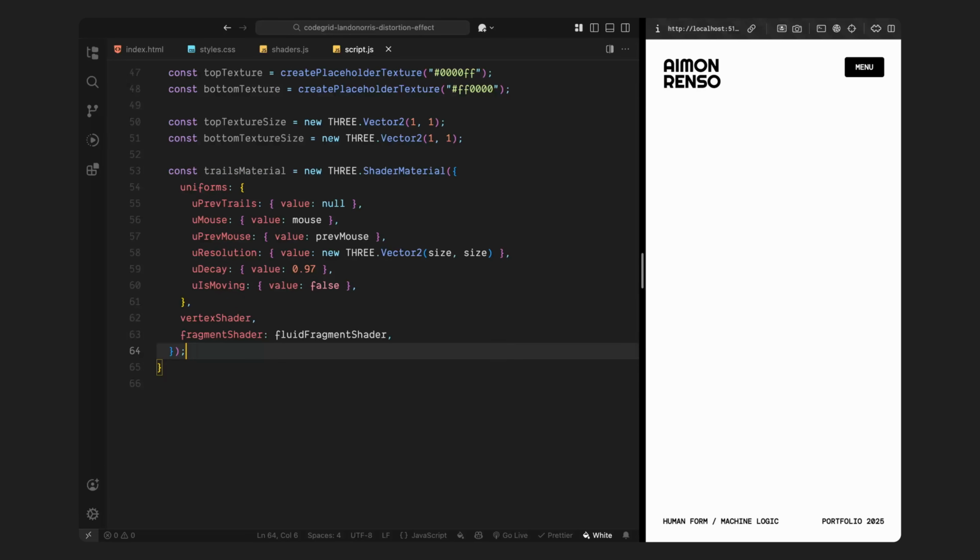This is the shader that drives the fluid simulation. I'm passing in all the uniforms it needs, including the previous trail texture, the current and previous mouse positions, the simulation resolution, a decay factor to control the trail fade speed, and a boolean that checks whether the user is currently moving their mouse. All of these values get updated live as the user interacts, and they directly affect how the trail is drawn in the fluid shader.